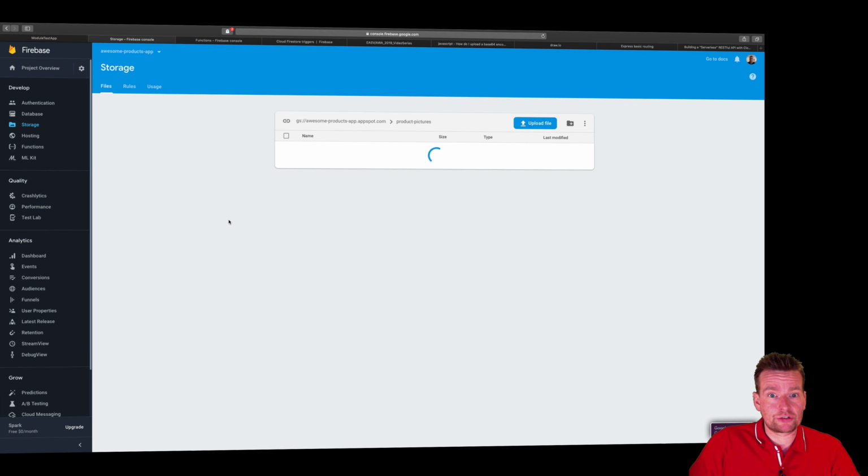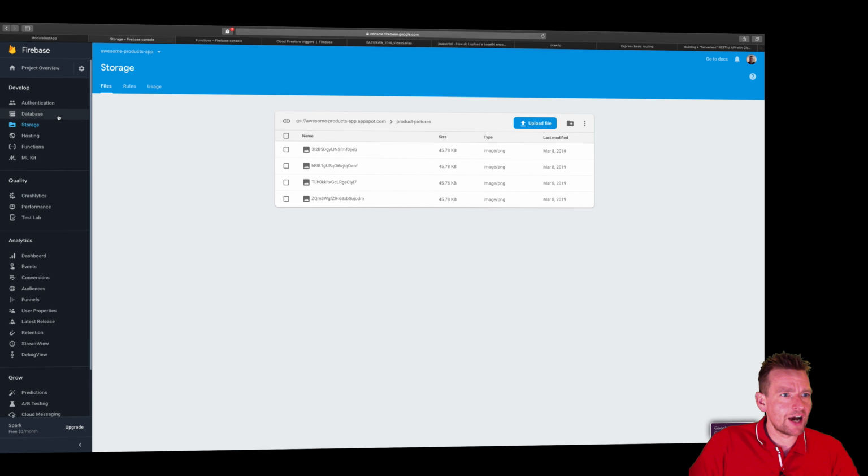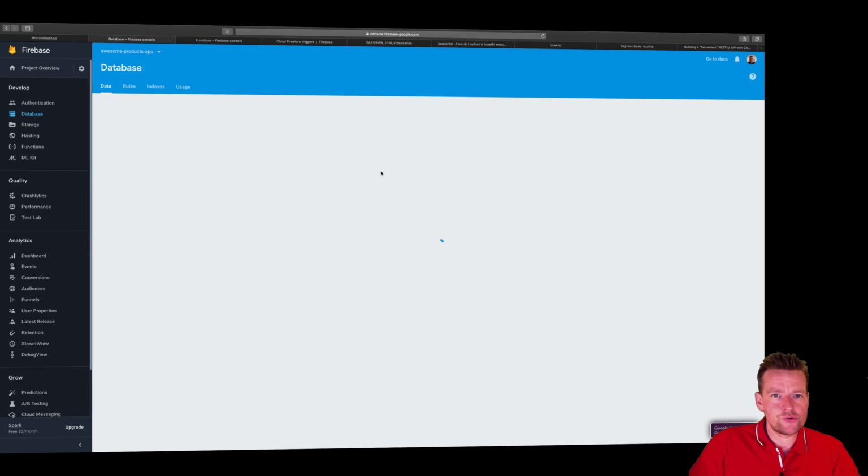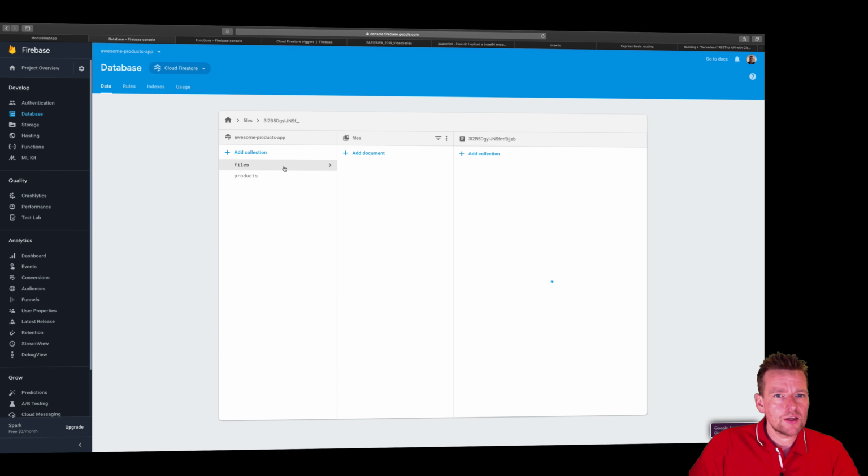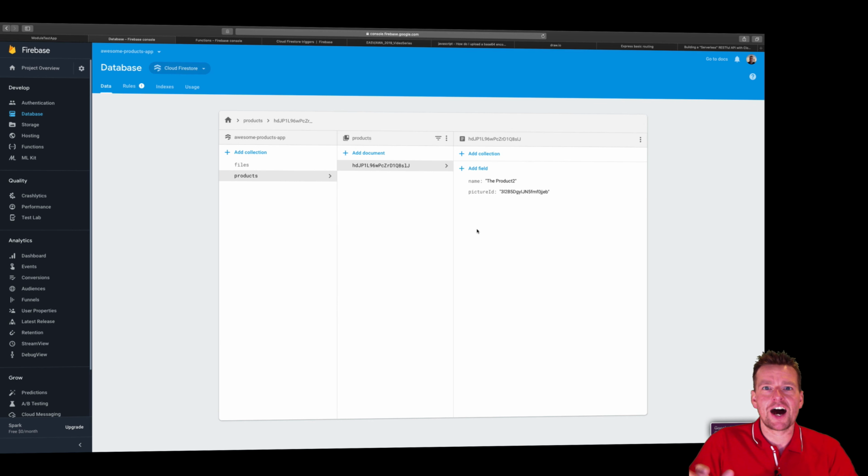Let's try it out. So scary, so scary. It's gone. Oh my God. Jump into the database and see if the over something is gone there as well. Jumping into files. Oh, it's gone. Let's try and see if product 3 is gone. It's gone. Everything works perfectly.